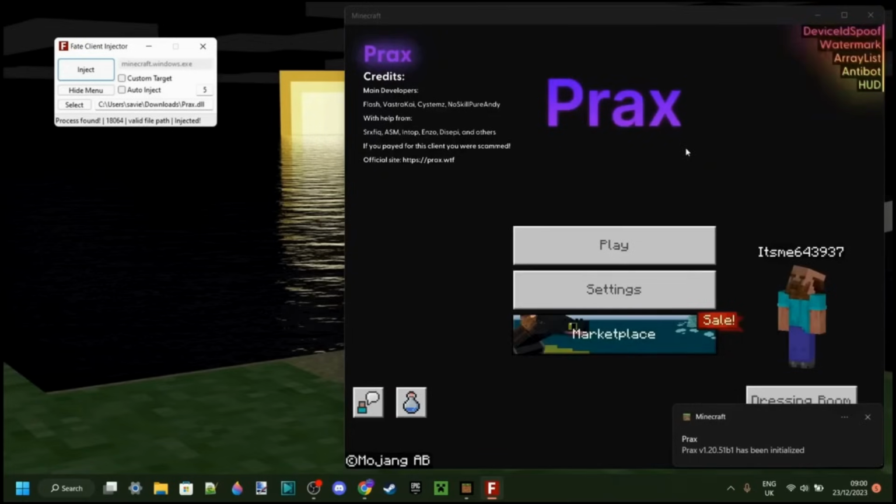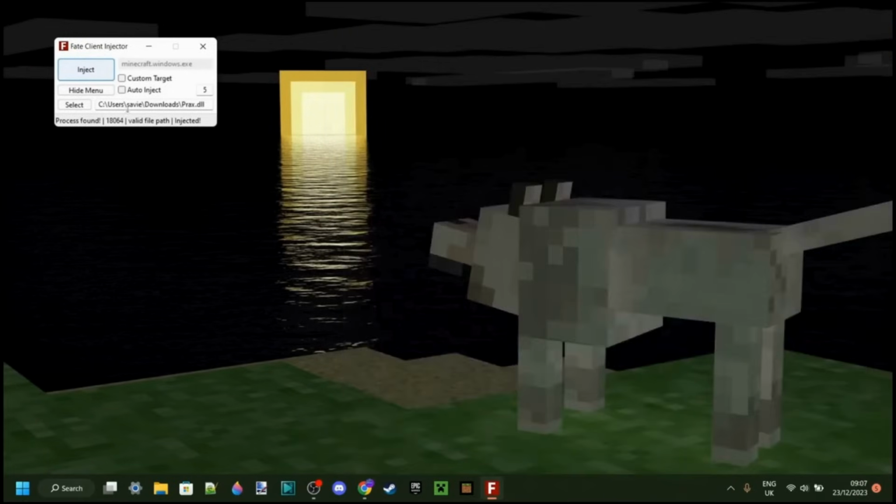Look at that, Prax client has been injected. Now what if you use Fate client injector, click on inject, it says process found, everything is all good, except it doesn't actually inject, or Minecraft just completely crashes, right? Well, what do you do then?